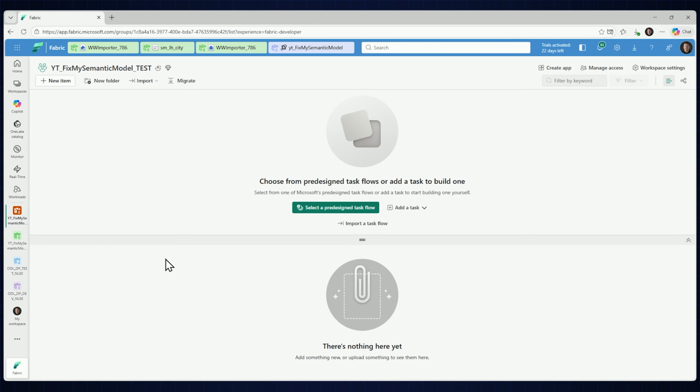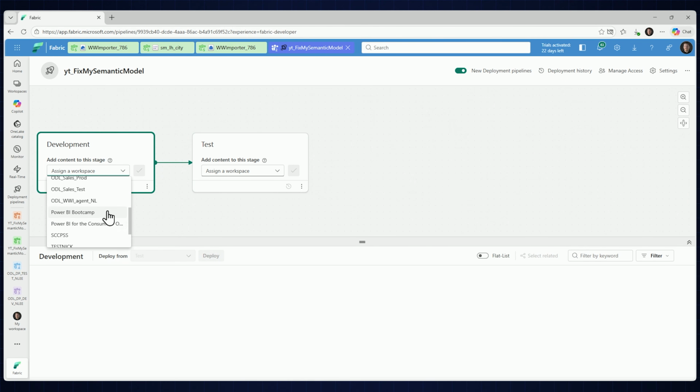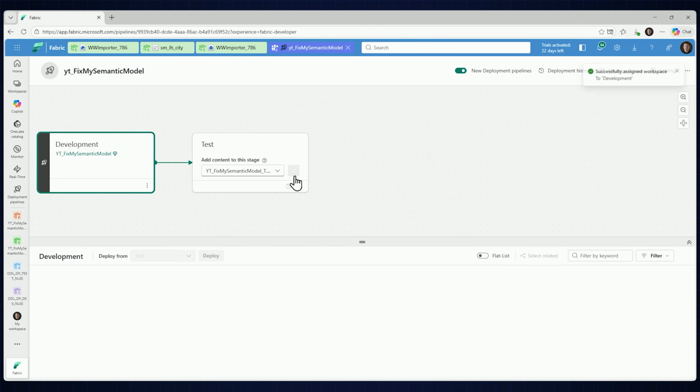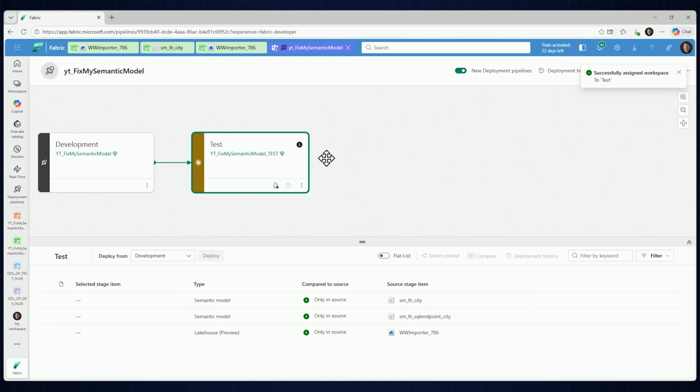It's completely empty, right? I could go back to the tabs at the top, choose my fix my semantic model pipeline. Now I can start assigning some workspaces. So the first one, I'm going to assign fix my semantic model. This is my dev workspace. And my test workspace is the one we're going to utilize for tests, right? Fix my semantic model test. And I'm going to hit the checkbox on both of these, lock them in, and voila, deployment pipeline is created.